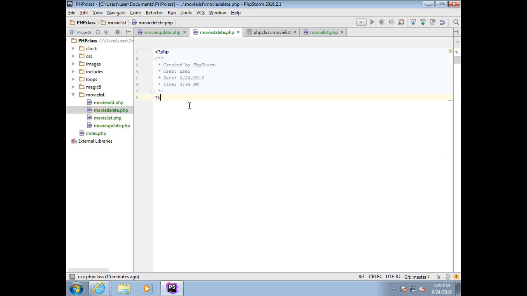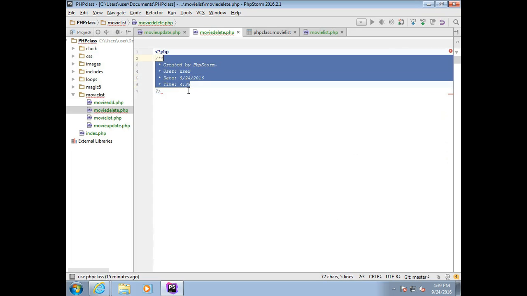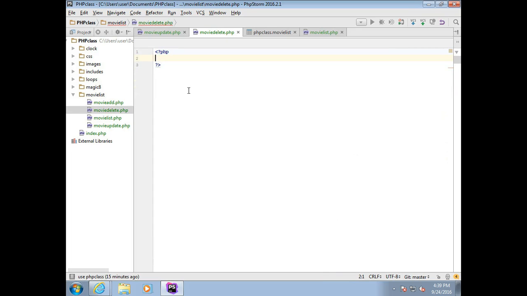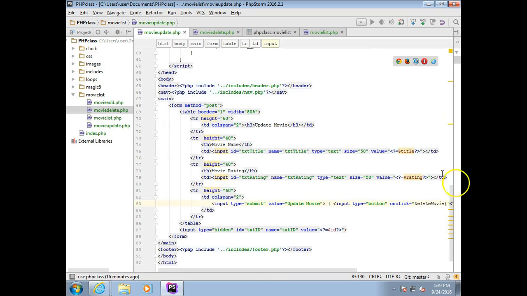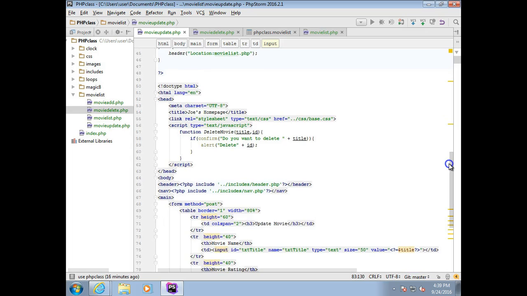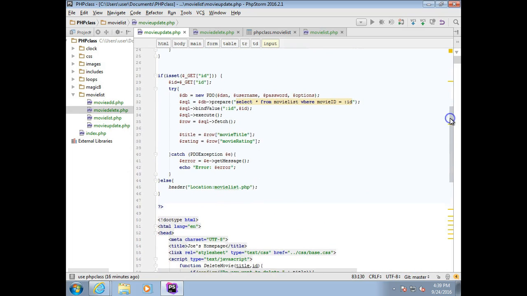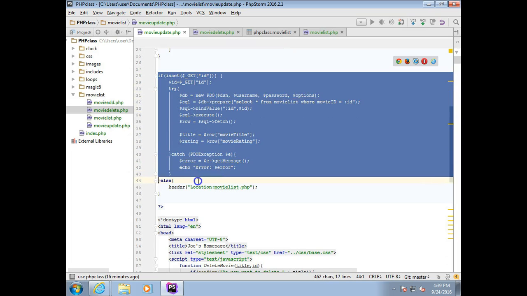I'm just going to close this tag up. So in here, basically what I want to do is put my delete code in here. The way I'm going to do it is very similar to what we did over here, where we're checking the is set on the ID, and if that's true, we're going to do this.